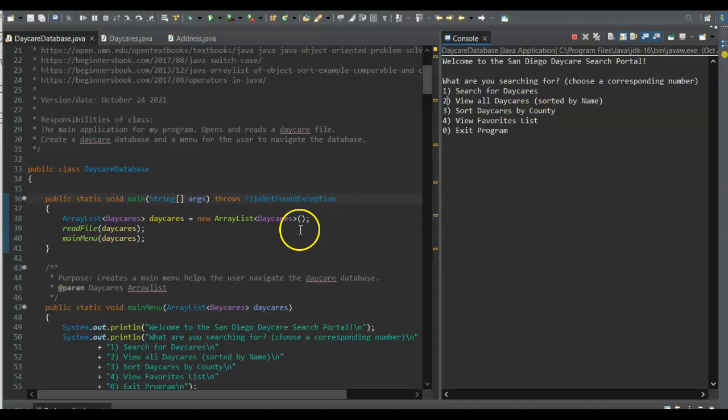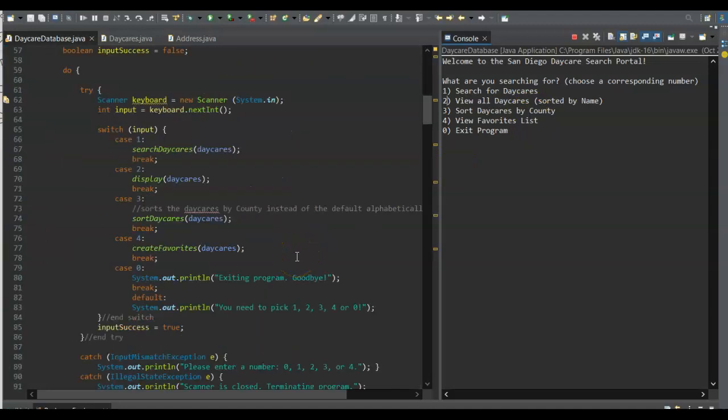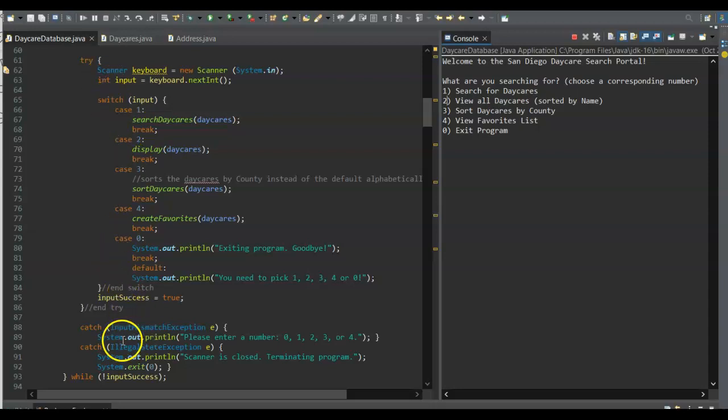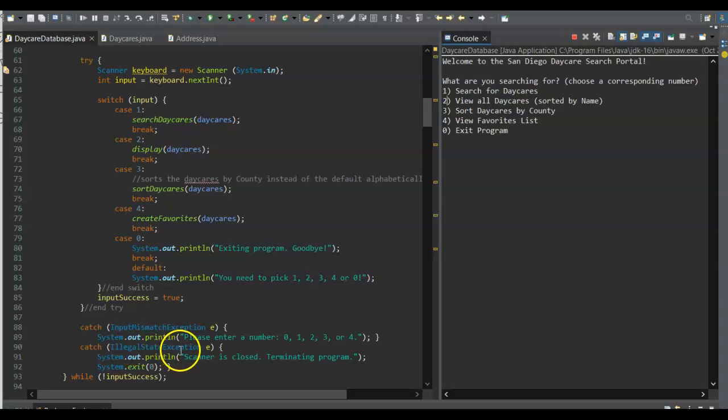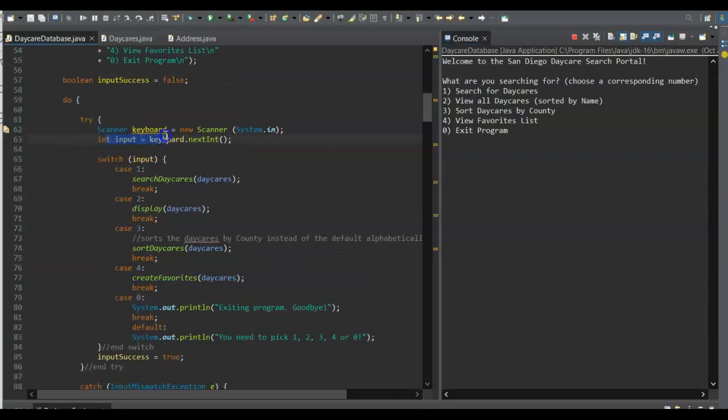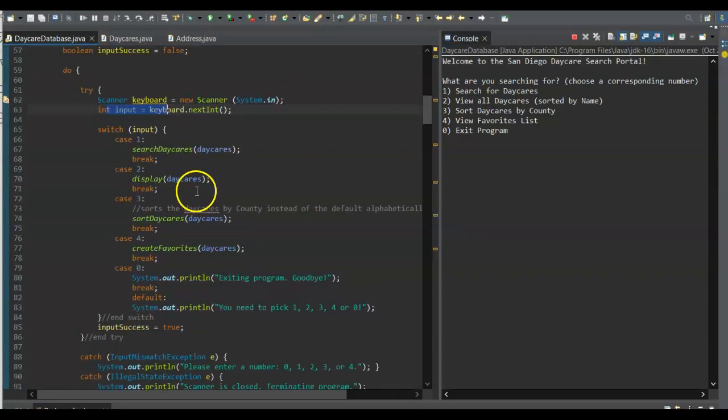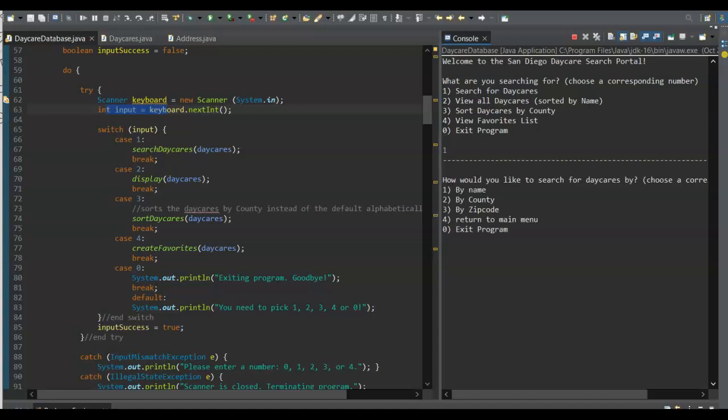There's going to be a lot of exception handling, which I did here. I used try-catch methods. It says input mismatch exception, illegal state exception, because I had to use scanners every time I wanted to get input. So, let's show how this works. It says search daycares. I put 1. It says how would you like to search for daycares by? I'm going to say I want to search by name.